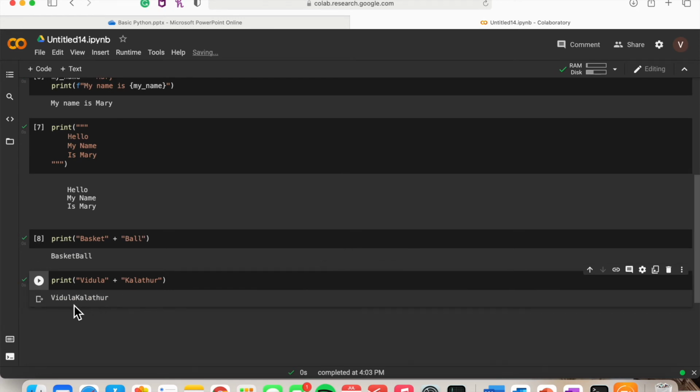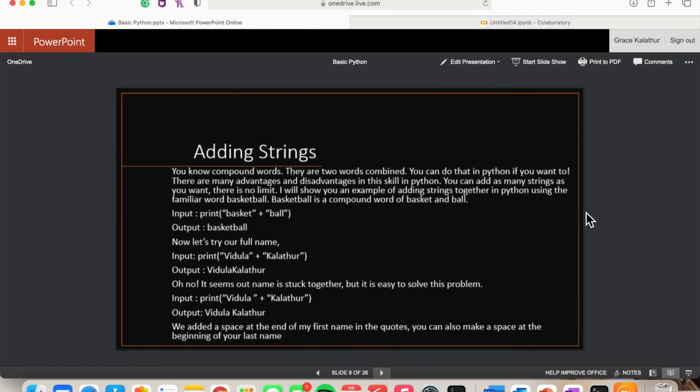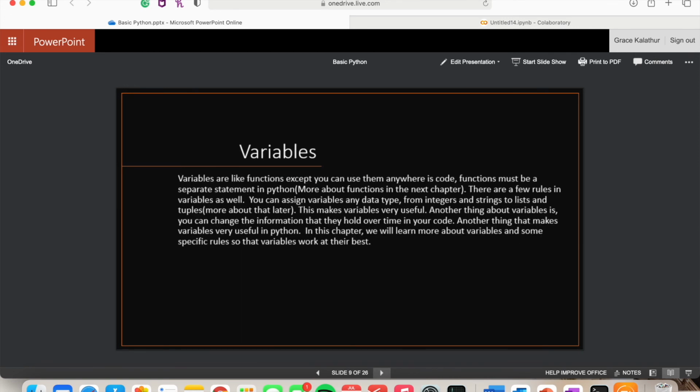We usually don't write our names with no space in the first and last name. But it's very easy to solve this problem. You either need to make a space at the end of your first name, or you can make a space before the K in my last name. So if we do this, now they are separated. So now that's it for adding strings.